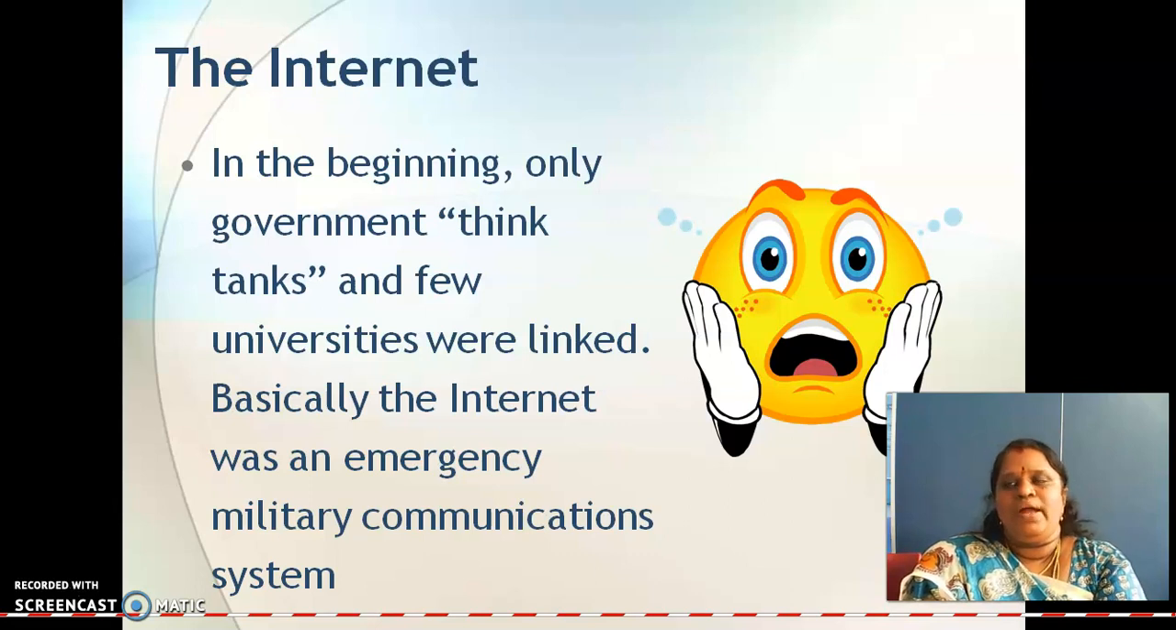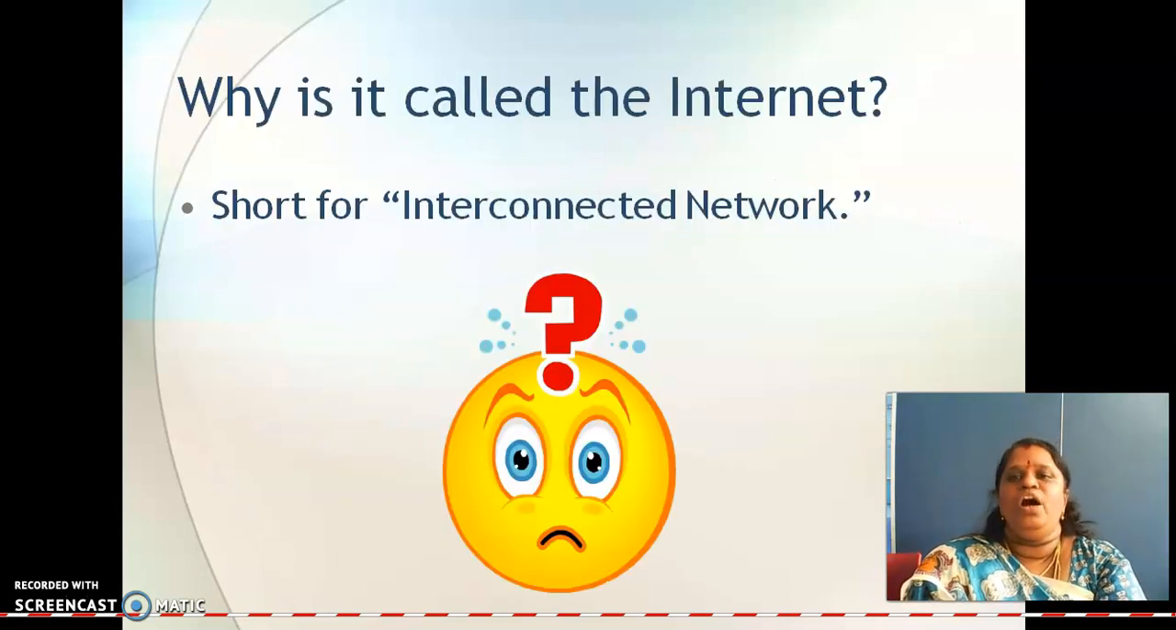After ARPANET, in the beginning, only government and a few universities were linked into this net. So the internet was for emergency purposes, for military communications and for any emergency between the governments. They used this ARPANET in the earlier system. Later on it developed, and now we all are using this internet for communication, right?